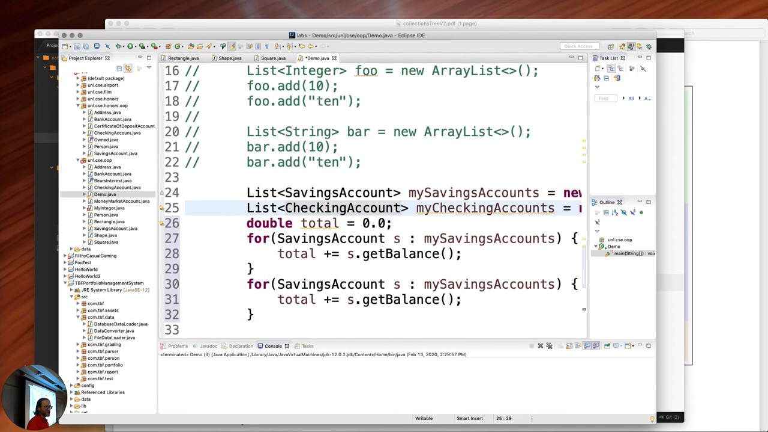That should be your first hint that I'm doing something wrong, right? In my checking accounts, all I'm doing is changing what? Same exact loop, right? Both of them have a get balance method. And I'm just summing them all up. What's the difference between these two loops, other than the variable name? I could use the same variable name. S and S. There. Now what's the difference?